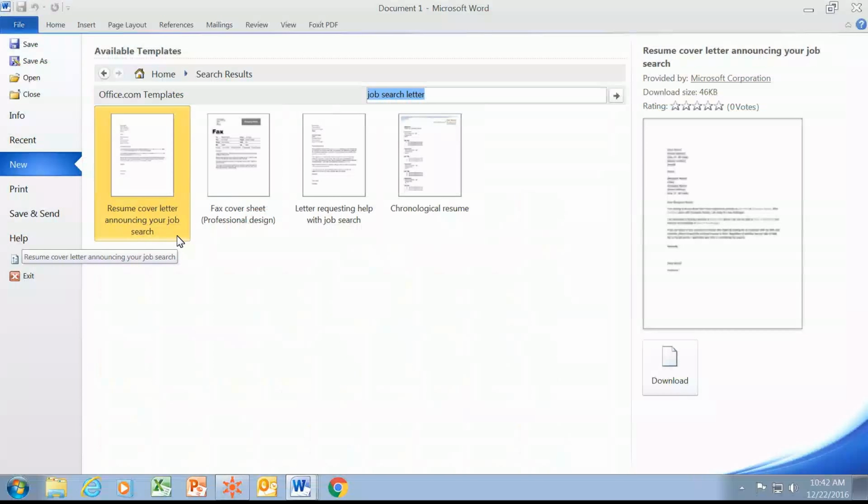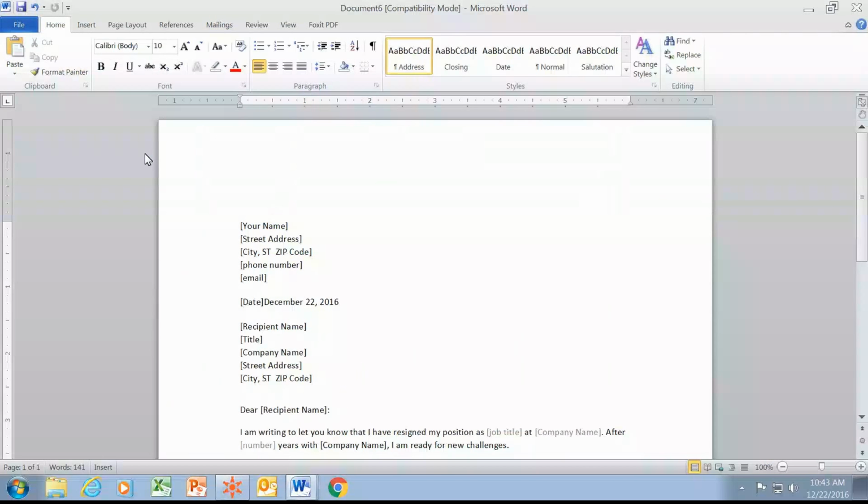Hopefully you are able to find Resume Cover Letter Announcing Your Job Search. And then to open that, you could either double click, or with it highlighted, you can come down and click the download button. I'm going to go ahead and point to it, and I'm going to double click. All right, and there's the letter, and this is a letter based on a template.